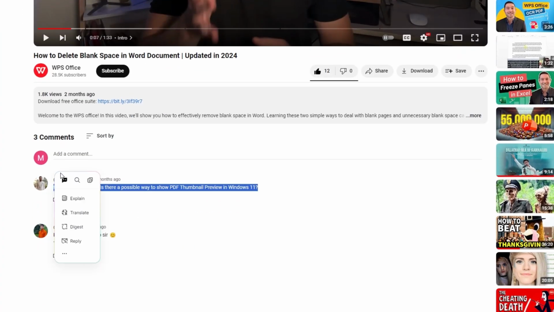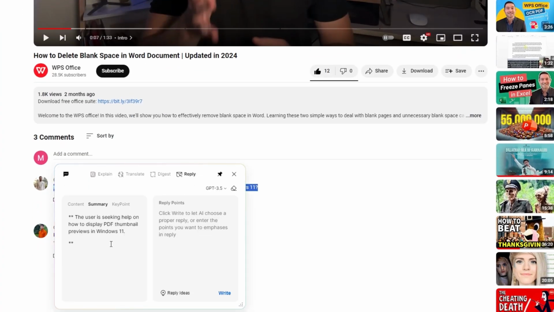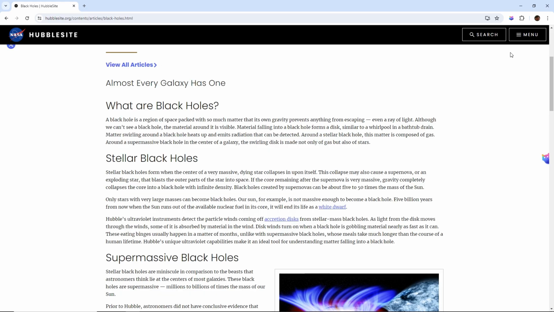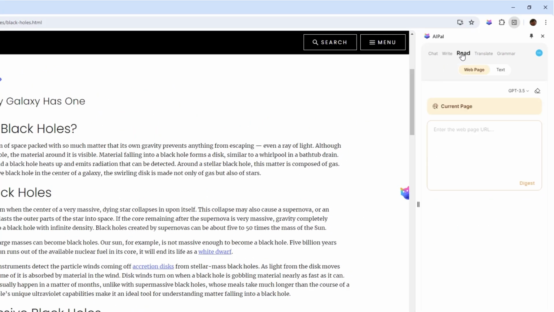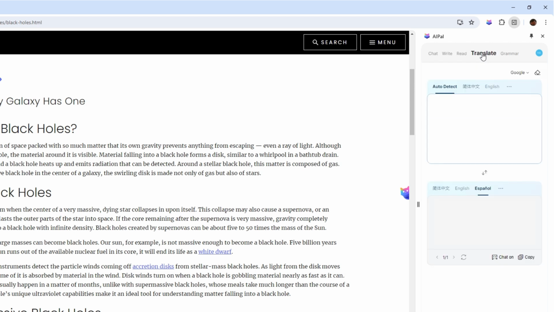AIPal can also help you with reply, rewrite, and even proofread. By adopting a sidebar tool design, there's no need to switch back and forth between multiple windows or tabs. AIPal helps you maintain coherent thoughts and improves work efficiency.